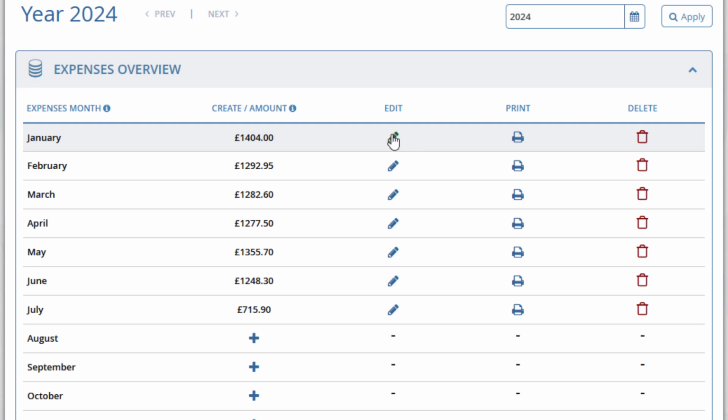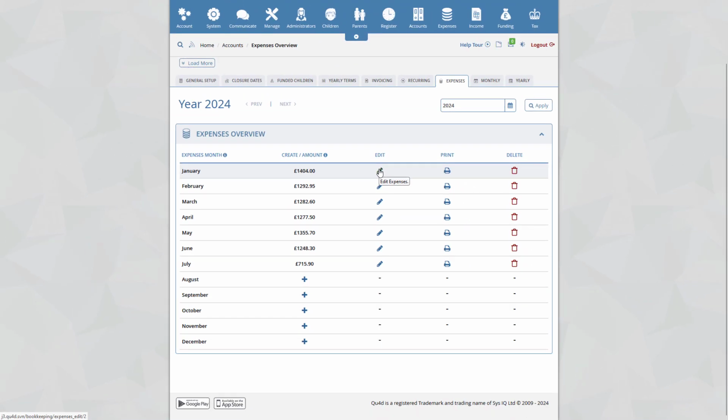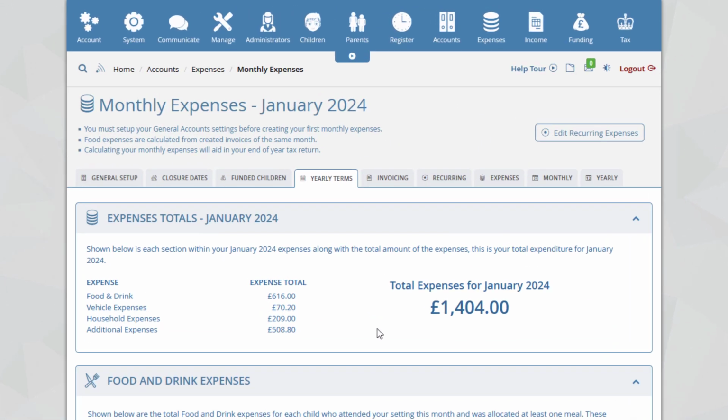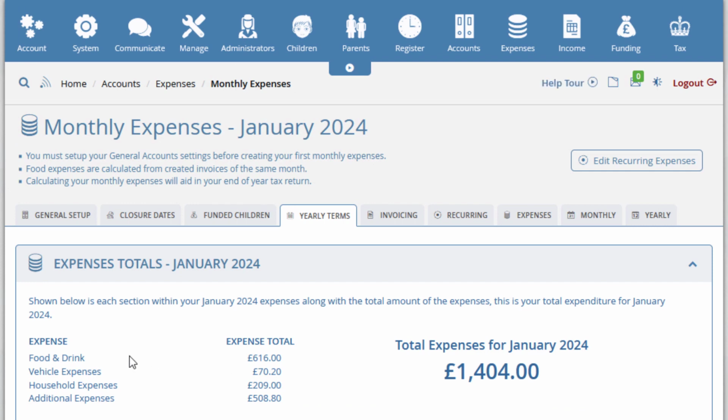We're going to click on the edit icon and edit the January expenses. At the top of the expenses section, for the selected month, you will see an expense total for the month. This is broken down into food and drink, vehicle expenses, household expenses, and additional expenses.